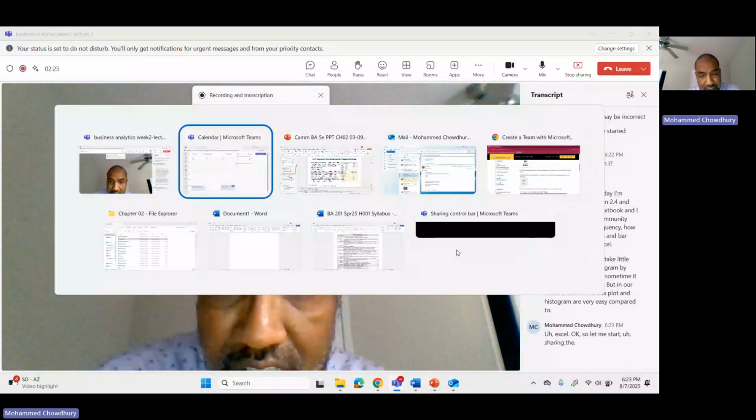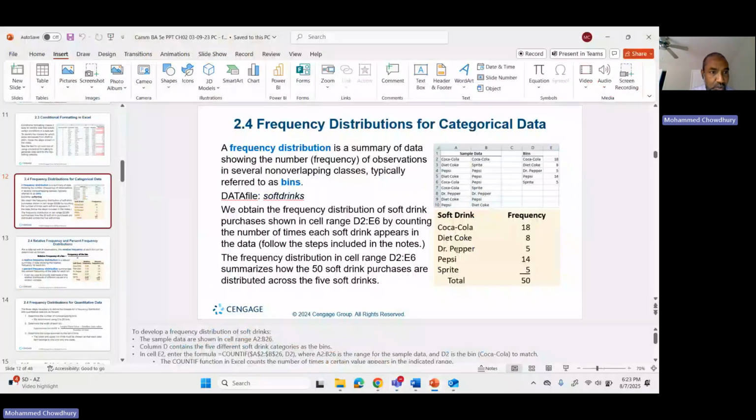So first of all, we want to discuss what is frequency distributions. So frequency distributions means if you have a data, and in that data, you want to make the count of the number of category. So for example, are you seeing the data in here? Coca-Cola, Diet Coke, Pepsi, all of these things. And from there, I want to count how many Coca-Cola are in there, how many Diet Coke is in there, how many Dr. Pepper is in there. So how to compute those things by using Excel. This is what now I'm going to show you.